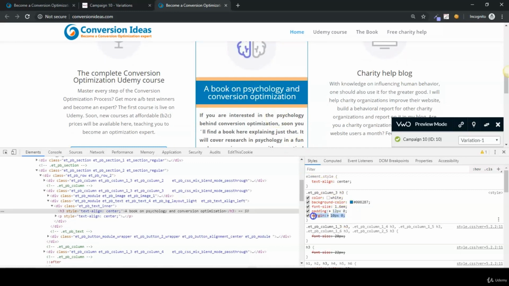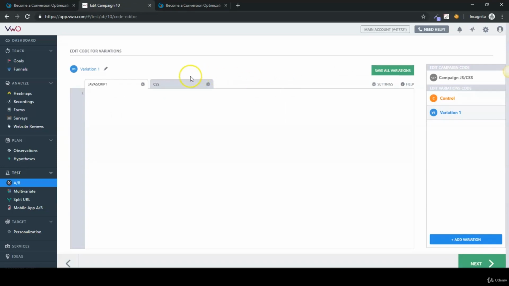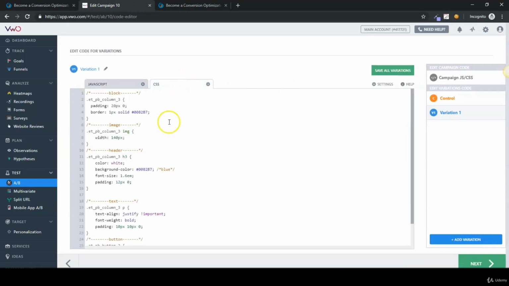So let's copy this and paste it into our code. Go to CSS. You have the header right here. You already have some padding, and now we also have the margin. Let's save it.